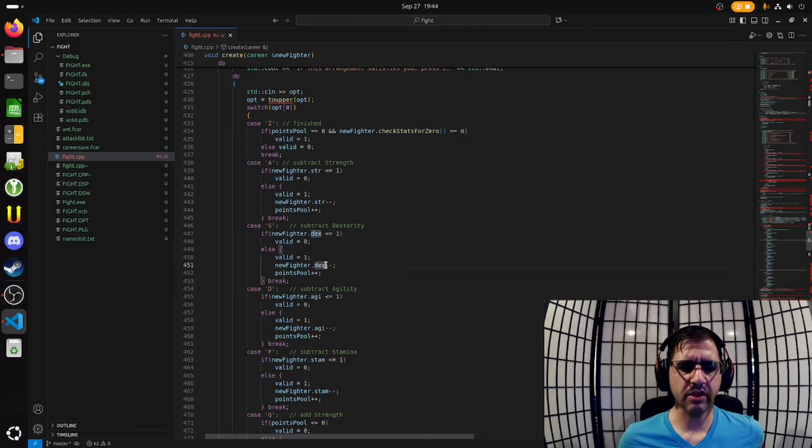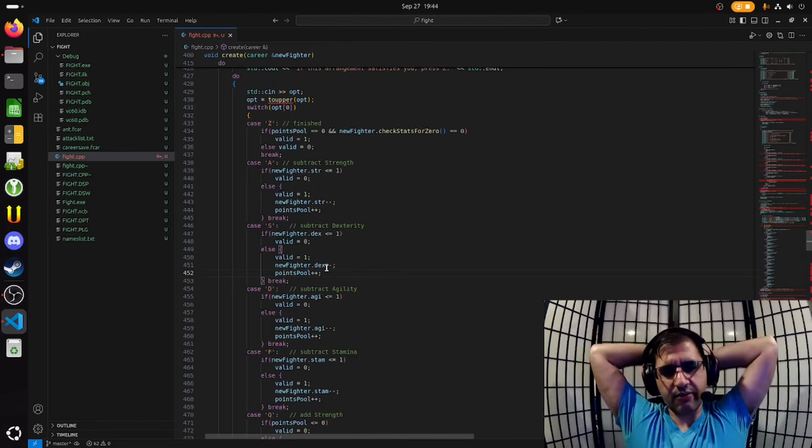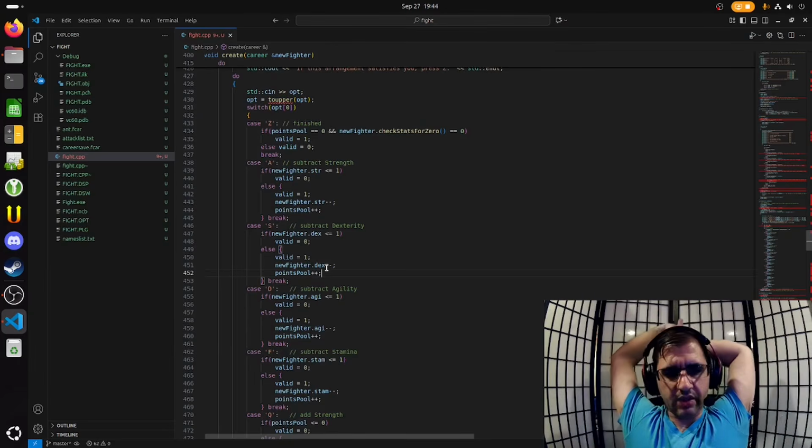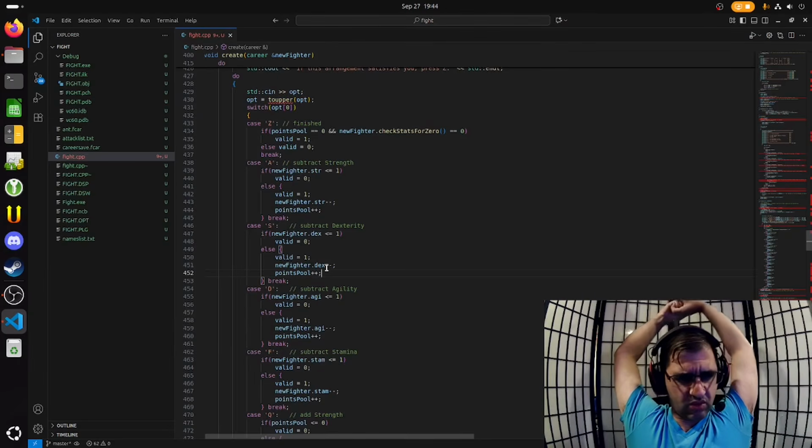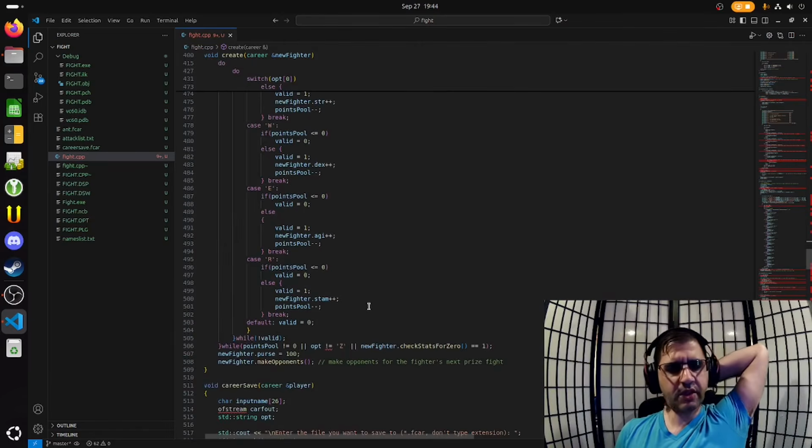When you do a subtract, you'd say the new fighter dex, comma, and again, this would be a pass by reference. New fighter dex, comma, and you'd say -1. And what that would do is it would add -1 to dex and subtract -1 for the points pool, which is basically just another way to write what's happening here. And we would do that as a function and save ourselves about, let's see, 42 lines of repeated code.